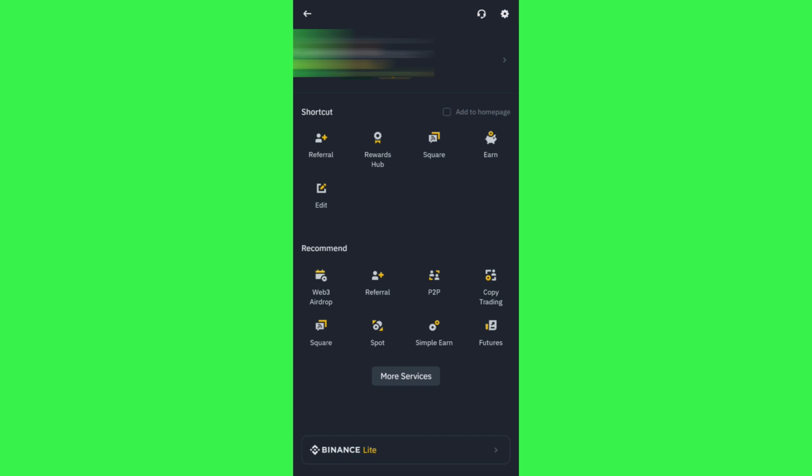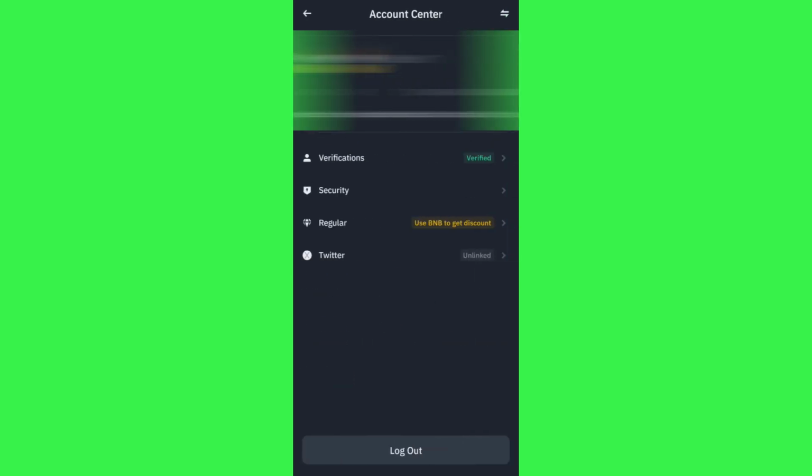Once you have done that, you will be redirected to this page where at the top you are going to see your account's username as well as your profile icon. So you simply need to click on this tab and then you will be redirected to this page where you need to select the option of security.